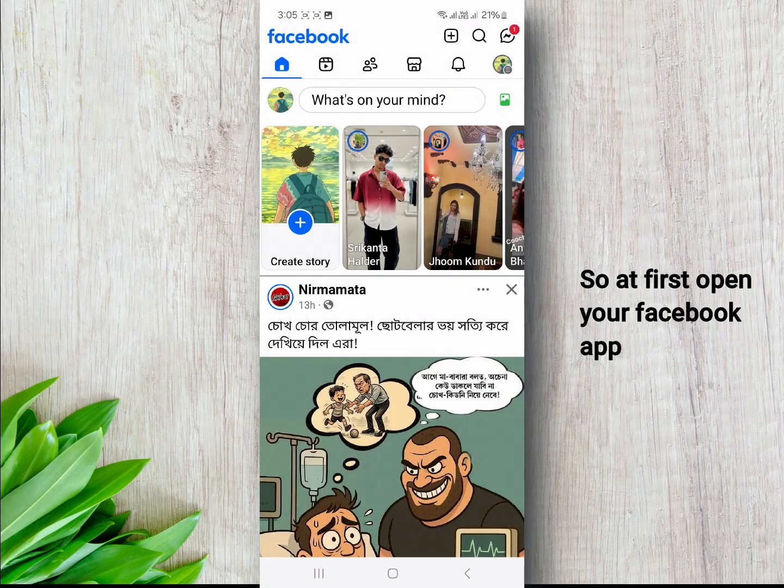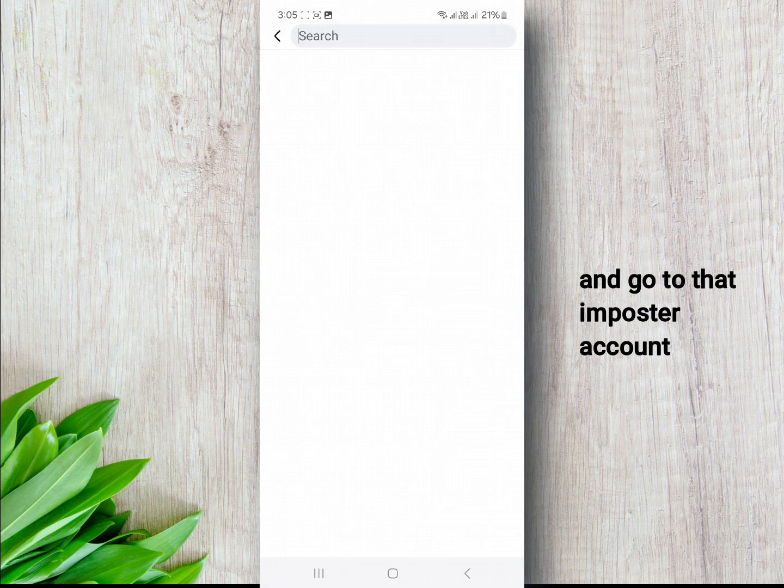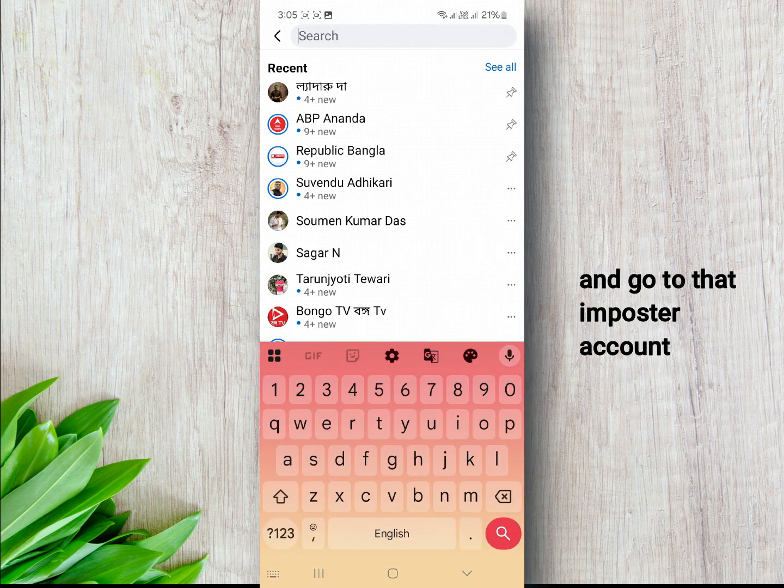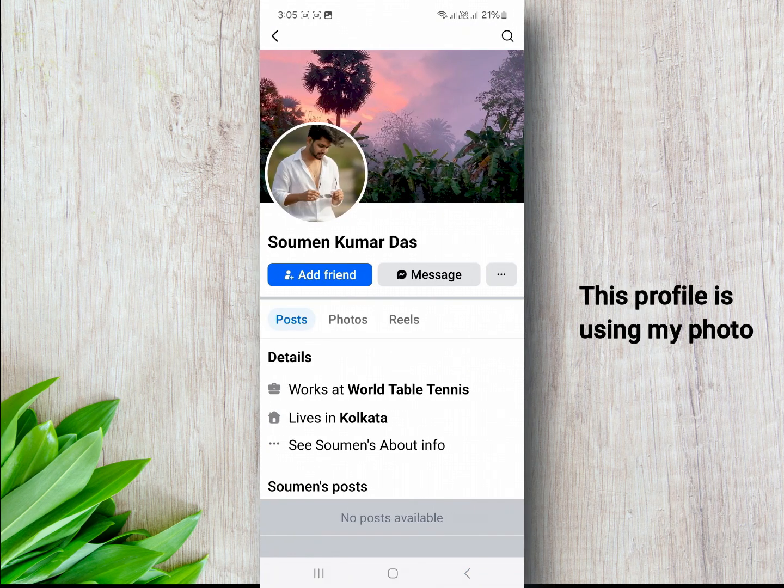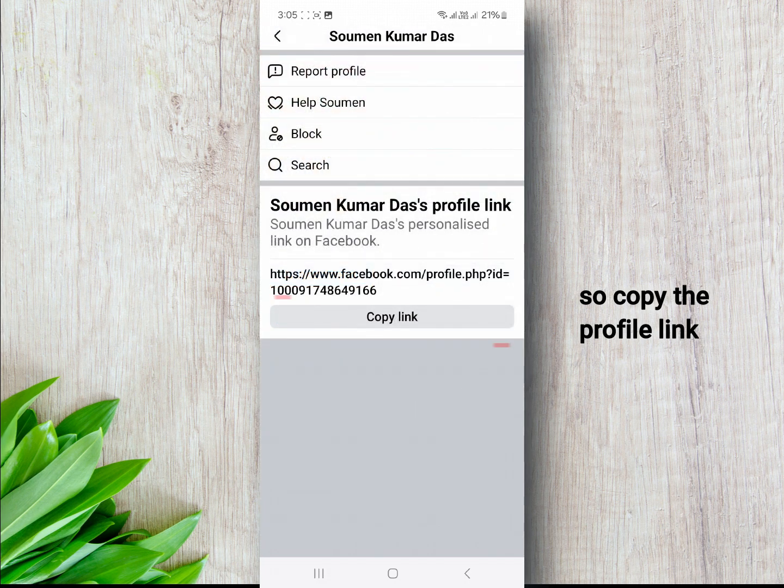So at first, open your Facebook app and go to that imposter account. As you can see, this profile is using my photo. So click here like this and copy the profile link.